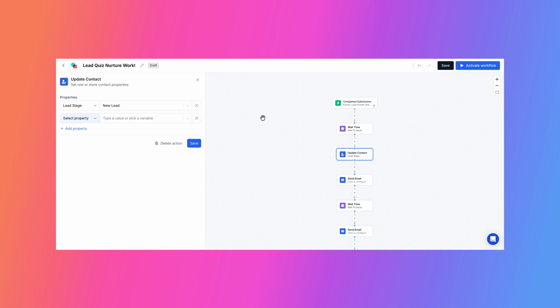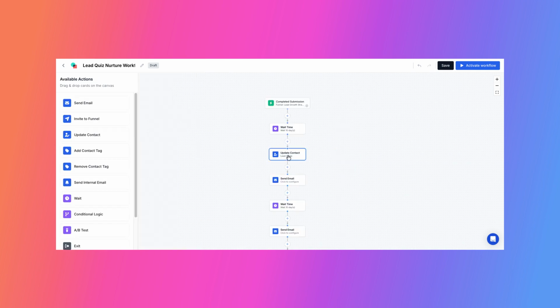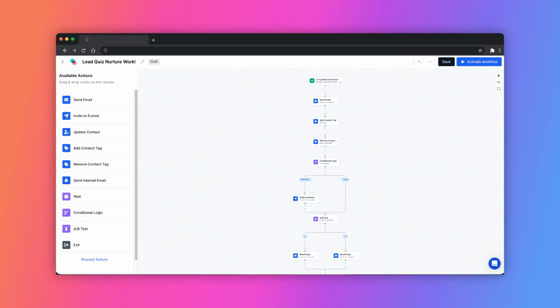Depending on the property, you can enter a fixed value or use information collected through the funnel. Once everything is configured, click Save. The Update Contact action is now configured. Contacts who reach this step will automatically be marked as new leads, making them easier to segment and nurture later.